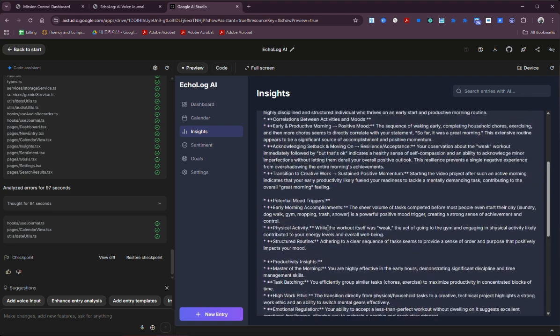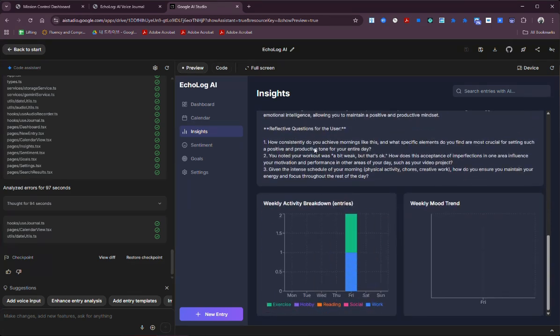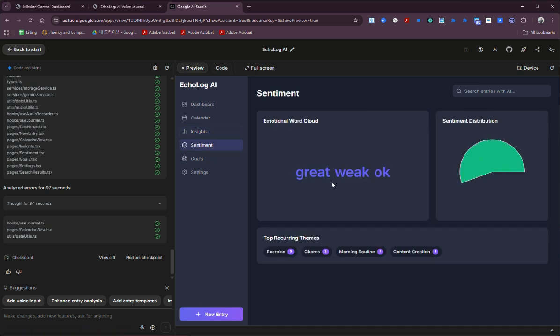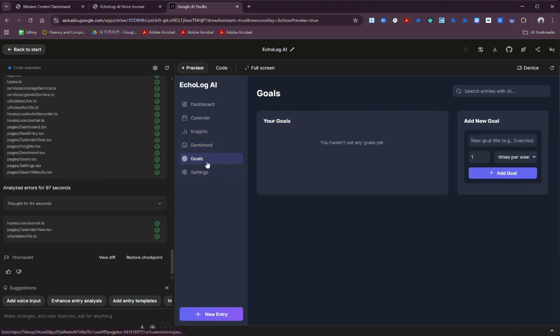That's great. Maybe there could be a way for me to interact with this, so that's a feature we could add. If we look at sentiment, great week, okay. Those are the words that I included. Exercise, chores, morning routine, so it's going to be looking for patterns. Let's add a goal. Let's add gym, and let's make that 7 days per week. Well, let's call it exercise because that's what the AI was analyzing. Add a goal, exercise, let's see, dog walk. I want to do that 3 times a day, so that's 21 times a week.